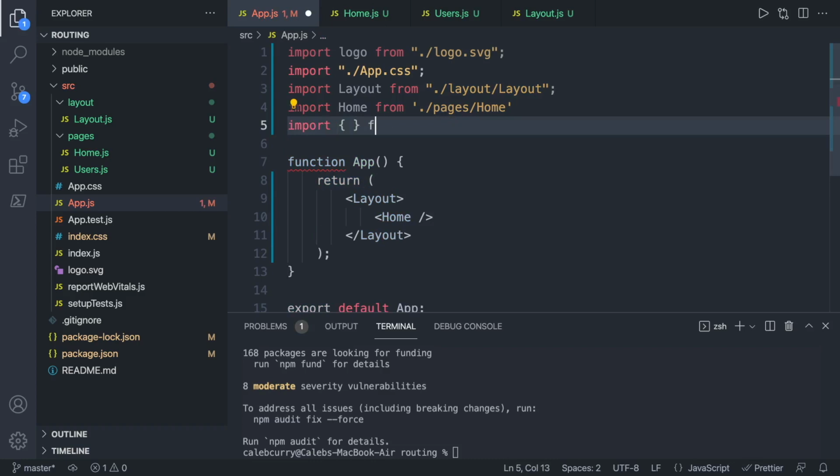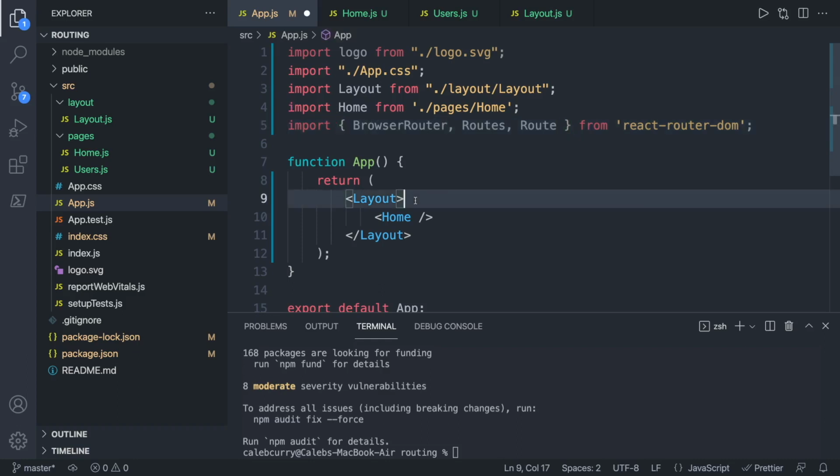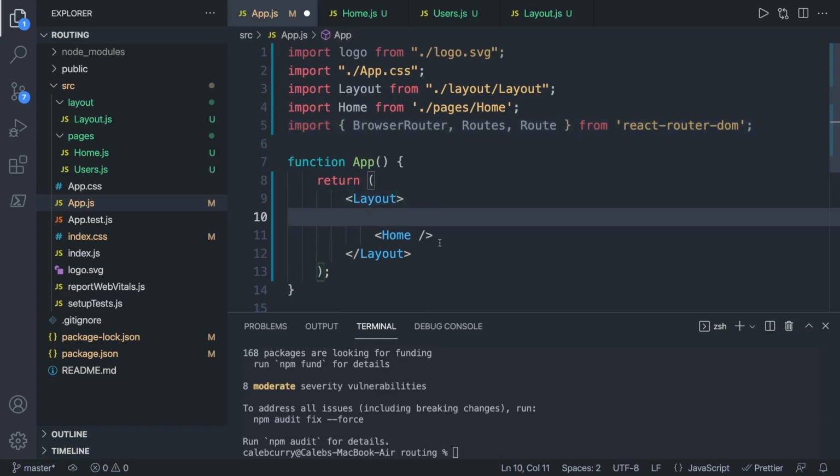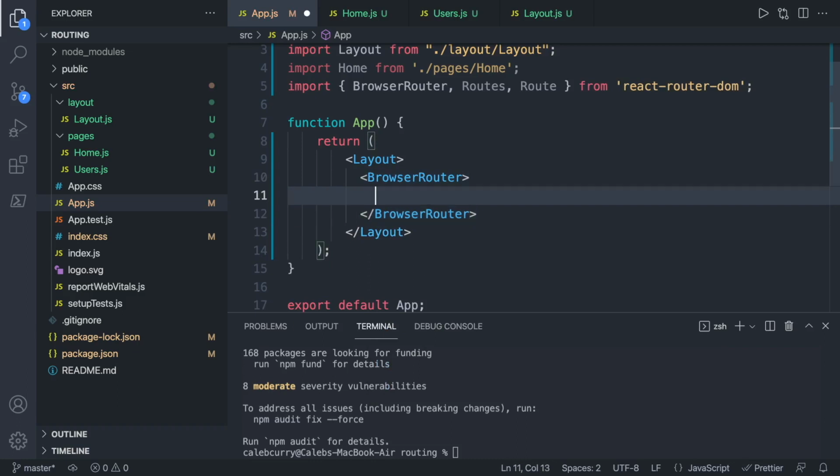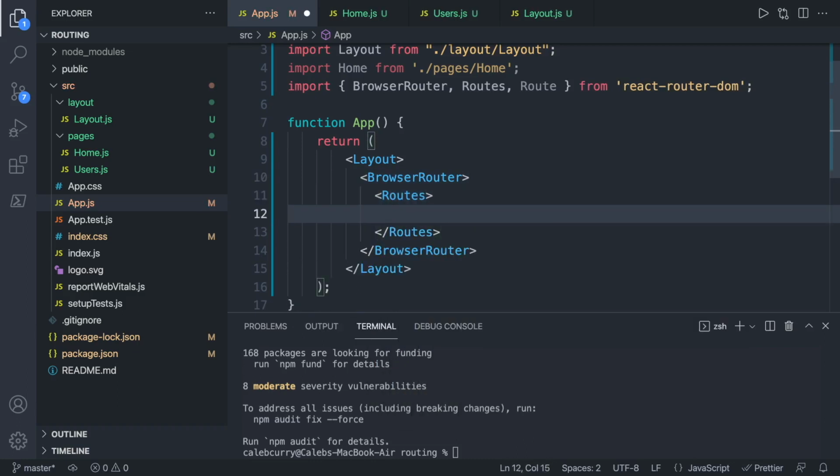We're going to need 3 things, and this is all going to come from react-router-dom. So the first thing we're going to need is called BrowserRouter. We will also need Routes and Route. So we're going to make a structure using these 3 components, and this is all going to be defined within our layout so we can render different components depending on the URL. So to do this, we'll start by surrounding everything with BrowserRouter, and then inside of here, we're going to have Routes. Now, this is where we actually define the different routes using a self-closed Route.